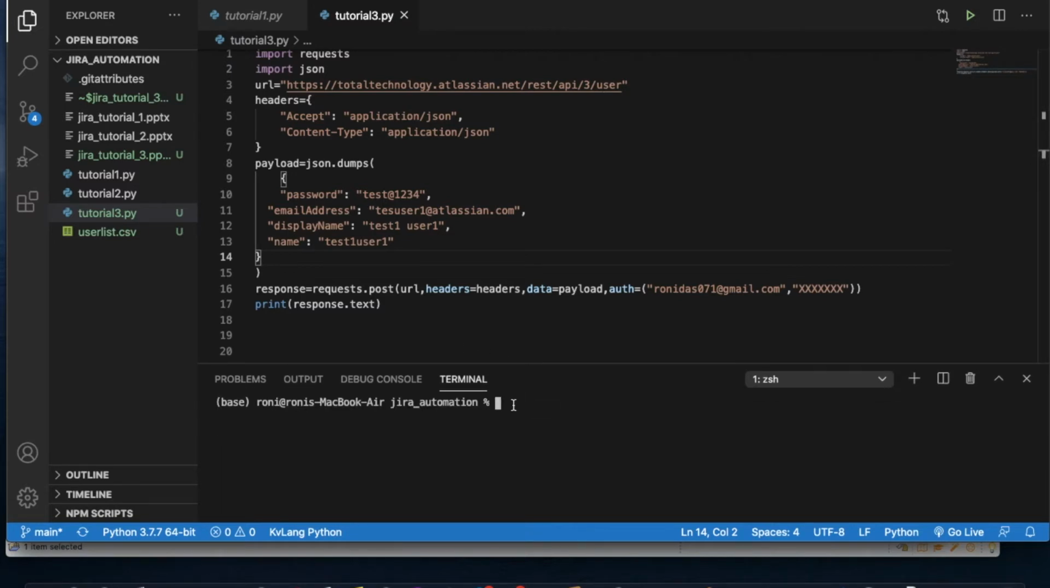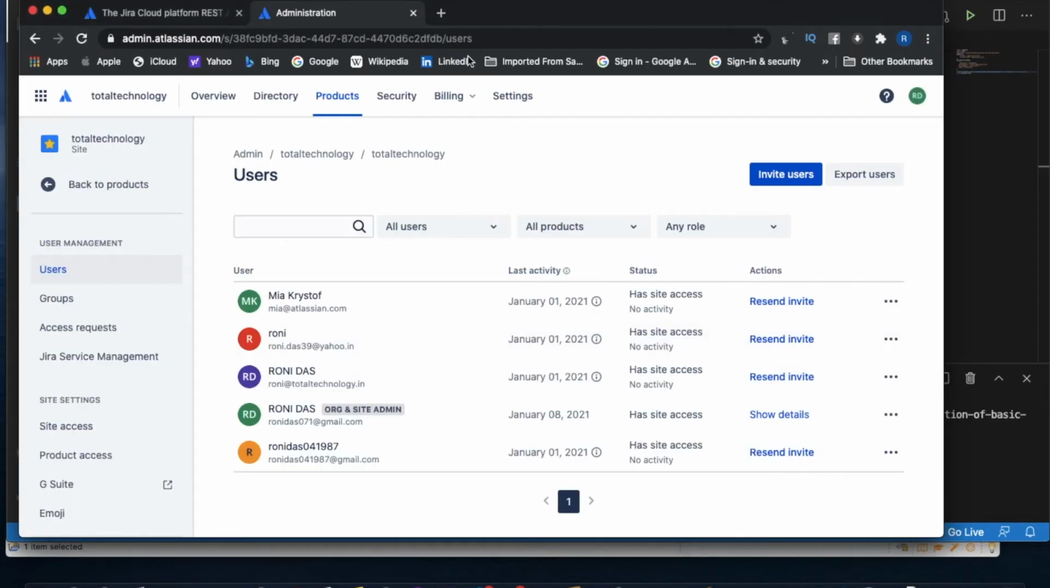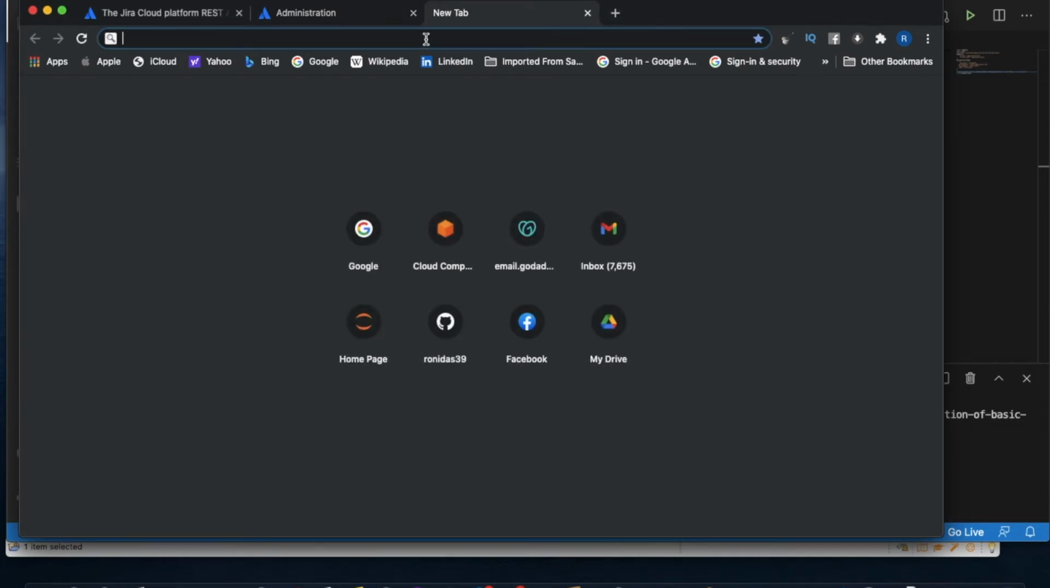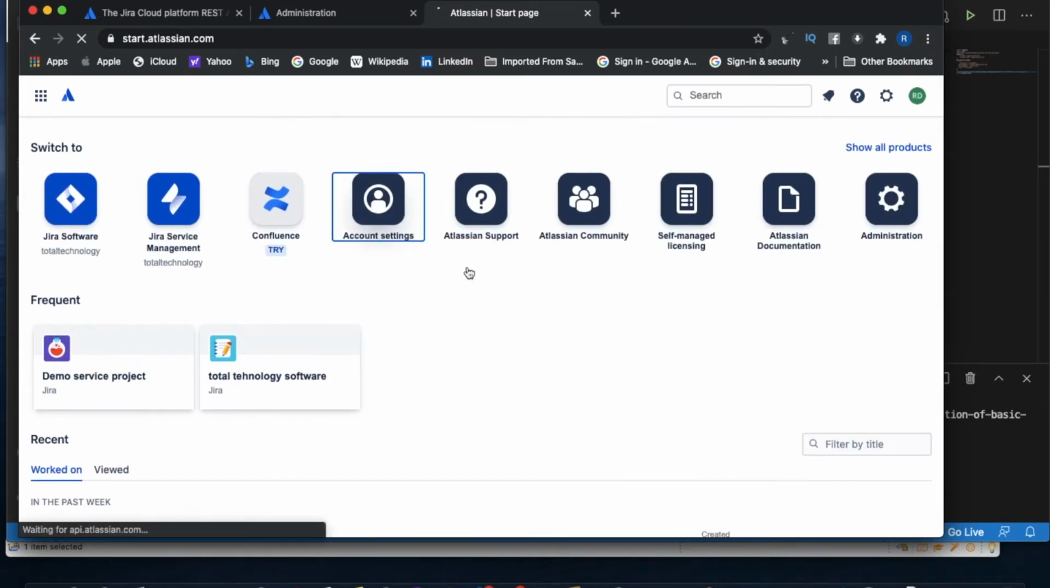Let me execute this. I'm running Python 3.7, so it will be python3, and then tutorial 3.py. Let's execute this. It is getting executed. Okay, sorry, I made a mistake. I need to give the token, and I haven't generated the token yet. I believe it should be id.atlassian something like that. Yes, I have to generate a token from there. So let me generate the token first. Where is the token? I don't know. It's supposed to be here.